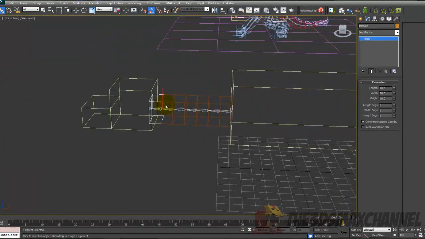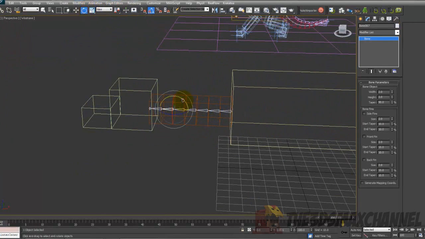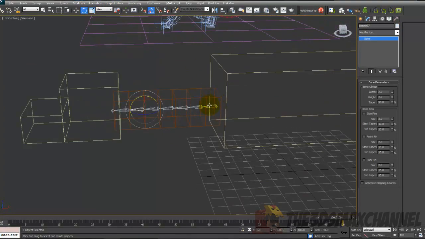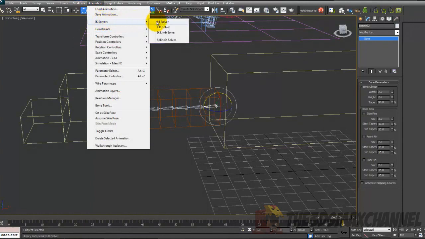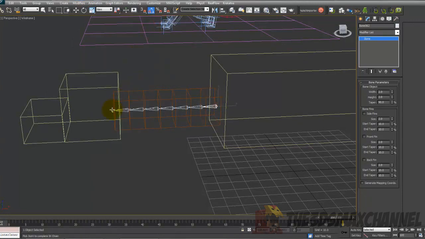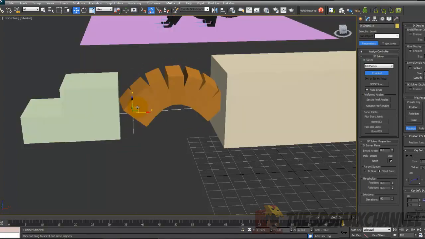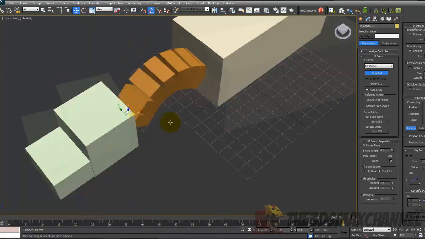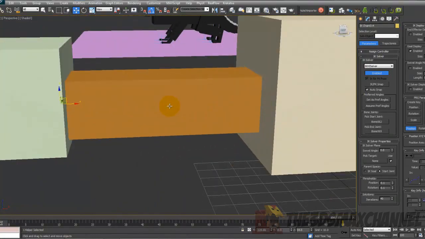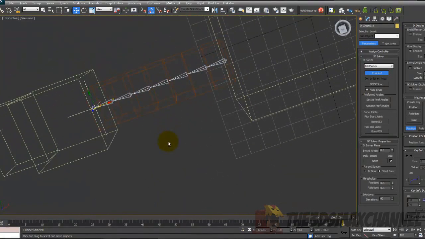So now they should all be linked. You might want to check it by rotating them. Okay, so once you've done that, select the main bone, the very first bone we created, and go to Animation, IK Solvers, and choose HI Solver, and then choose the very end bone, and see if that works. By the looks of it, it does work, but it's going in the wrong direction.